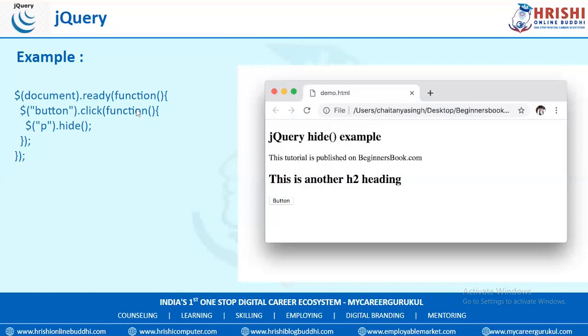It takes the selector $(p), that is whatever paragraph. Here we can also mention an ID if a paragraph has an ID. So we can just mention that, then .hide, and simply this particular paragraph will get hidden. We will see this practical example in the next session when we study how to declare jQuery statements and how the syntax works.